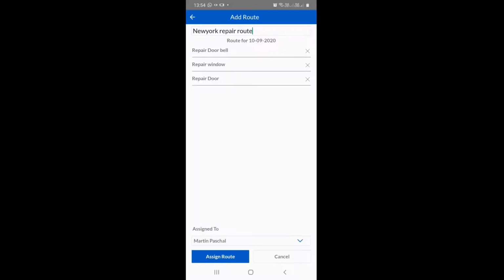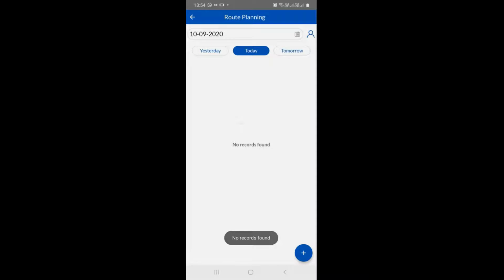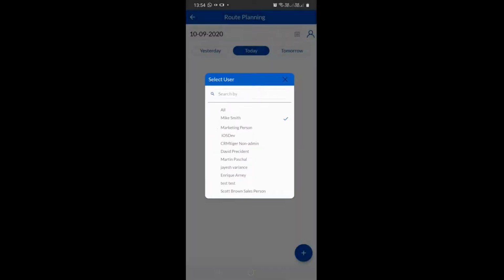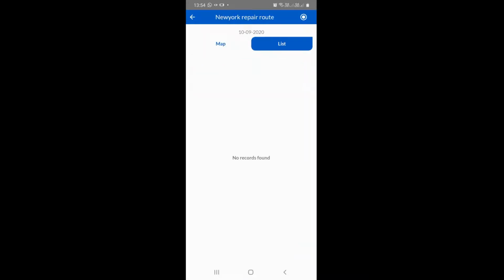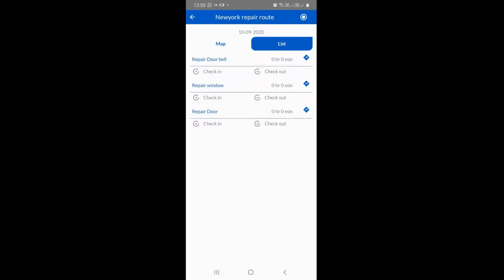So I'm selecting it, and here I can see there is a total of 62.43 kilometers Martin has to drive from the location where I organize the route, and the duration of this driving is like 2.36 minutes. So when Martin clicks on that record, he will see 3 records.